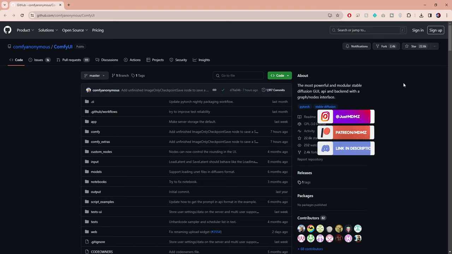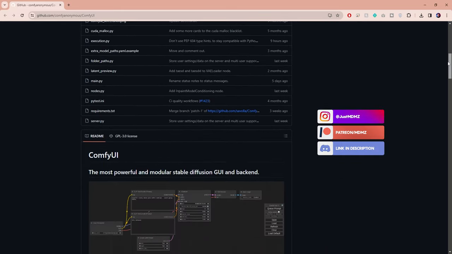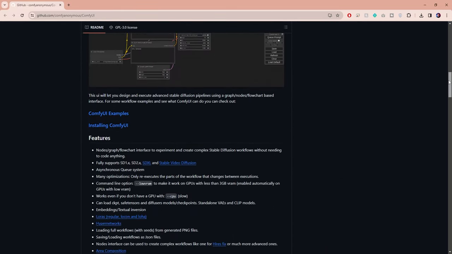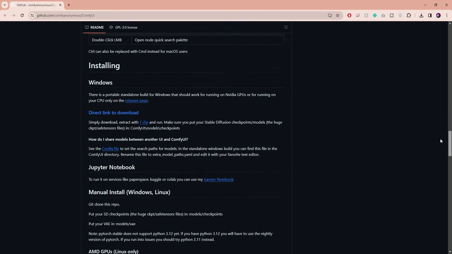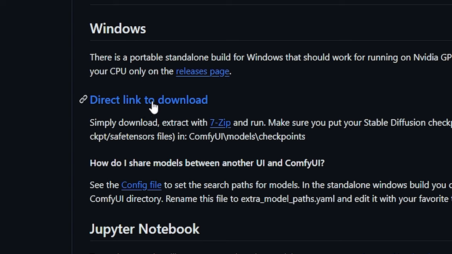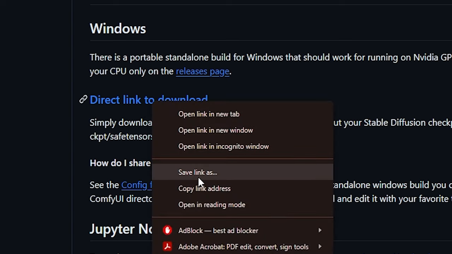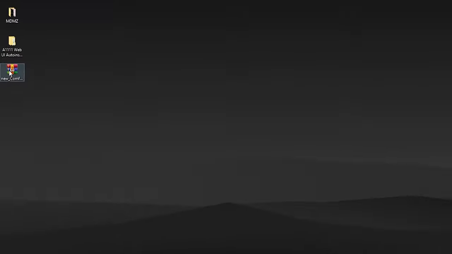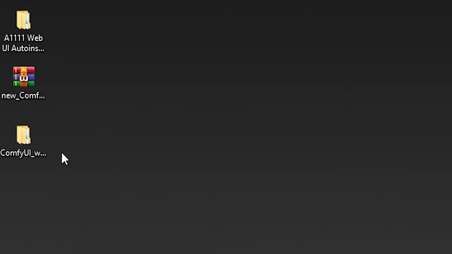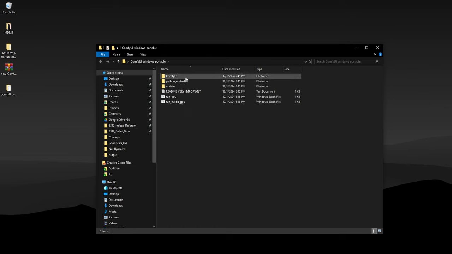To get started, you will need to install ComfyUI. I will leave a link to the complete guide in the description below. There, you need to scroll down and find the direct link to download. Right click on it and choose Save Link As. You can save it anywhere on your computer. I'm going to choose Desktop. Then extract the archive, open the extracted folder and open ComfyUI.